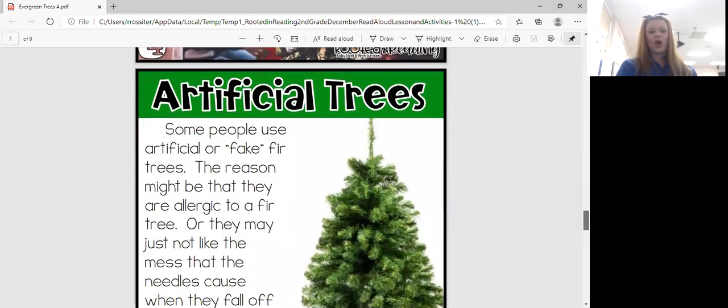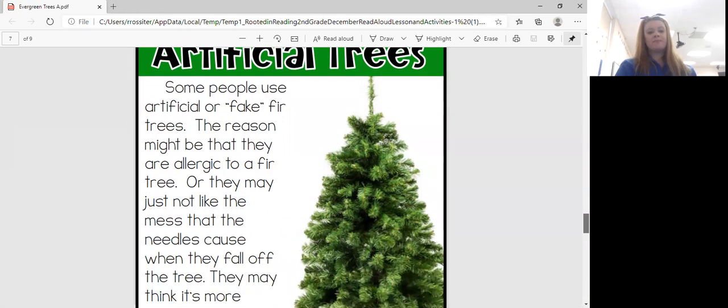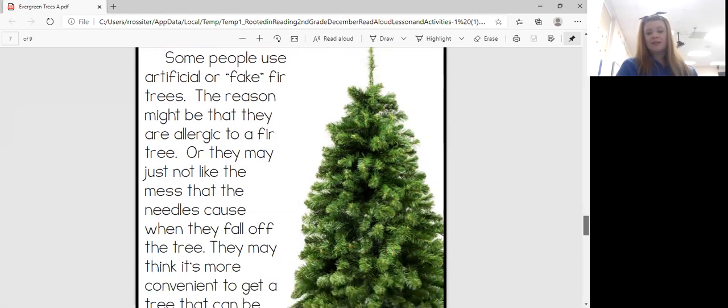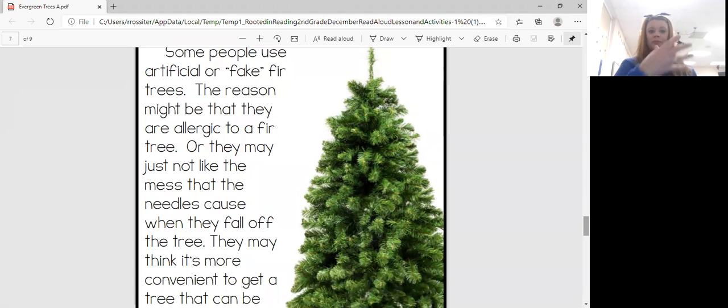Next section, artificial trees. Some people use artificial or fake fir trees. The reason might be that they are allergic to a fir tree. That's me. Or they may just not like the mess that the needles cause when they fall off the tree. So if you have one of these, you probably have seen piles of needles eventually fall off and you have to keep sweeping them up. Although I find that happens with my artificial tree as well. I still have little needles that fall off and I still have to do some sweeping.